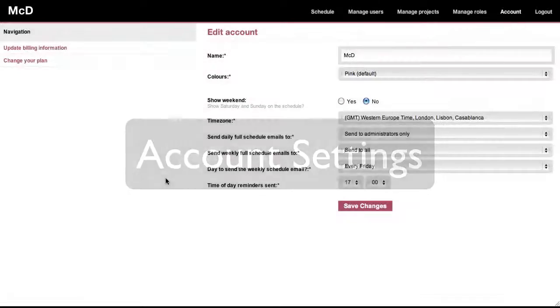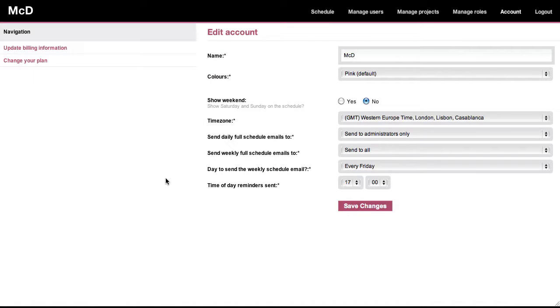Now that you're a bit more familiar with how Schedule works, I'm going to run you through some of the advanced features that we have on how you can configure your account so it works perfectly well for you. Up at the top, you'll see that we have a few options. I'm on the account option.